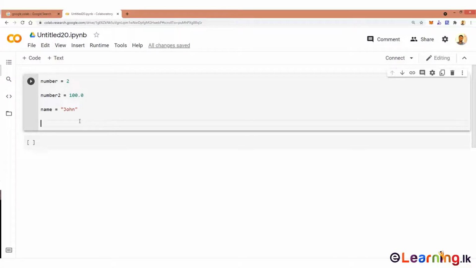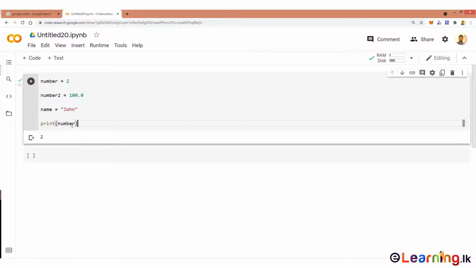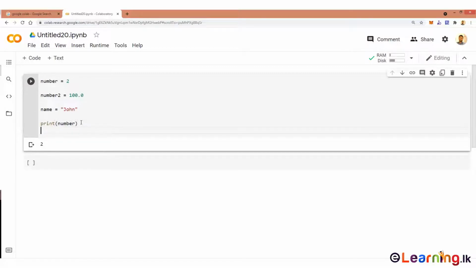Then if you want to see exactly the type associated with a variable, you can use the type keyword. If you want to print certain information, we can use the print keyword. Using the print keyword, we can print the relevant information like this. If you use print number, you can run the cell from here using this play button, and then you can get the output of the number.